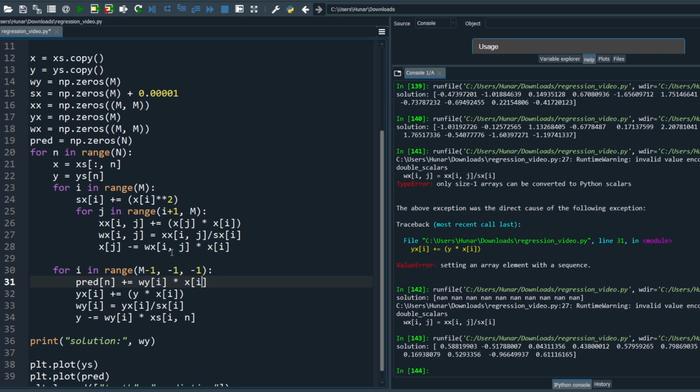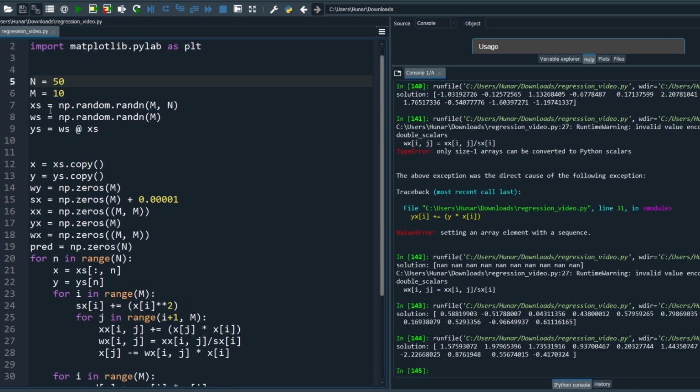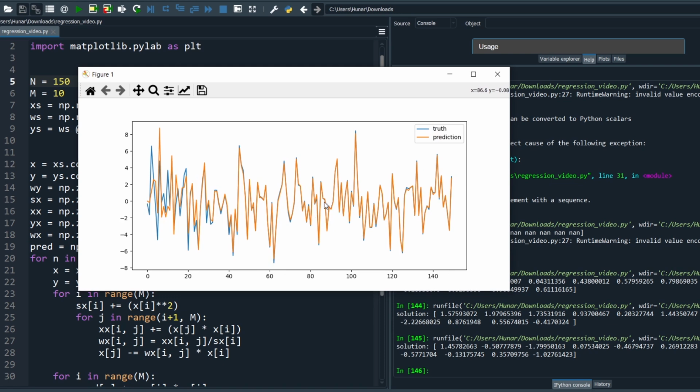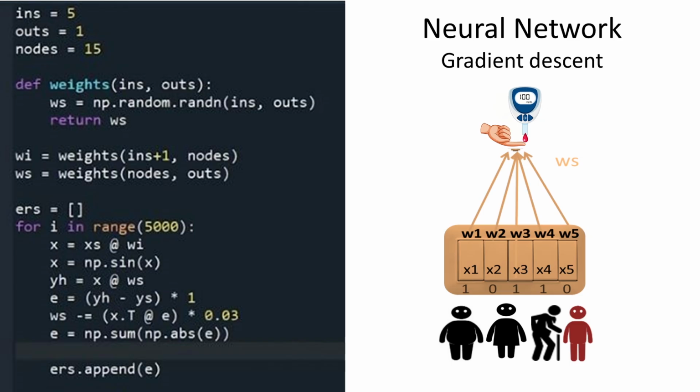Change the reverse loop to an ordinary loop and change x's to x. Let's increase the number of subjects and rerun. You can see as more subjects come, the model prediction becomes better. Now, if you have seen how neural networks learn, you would usually see that the training part is enclosed within a loop that runs for many thousand iterations.